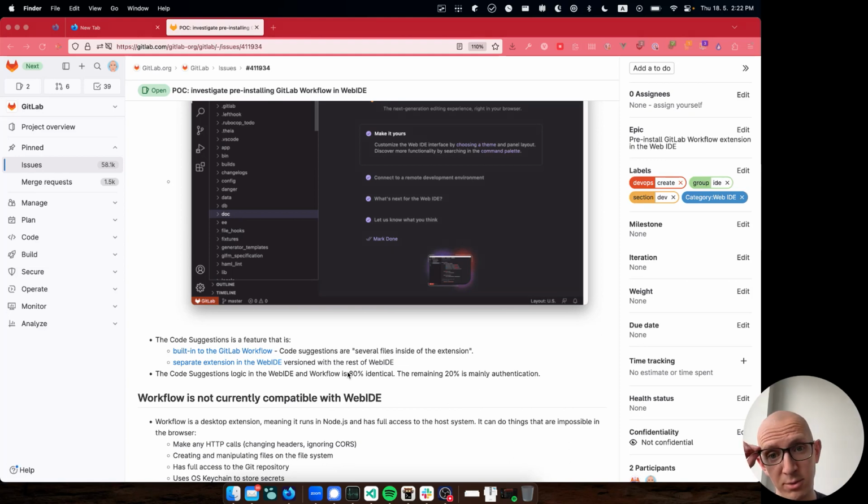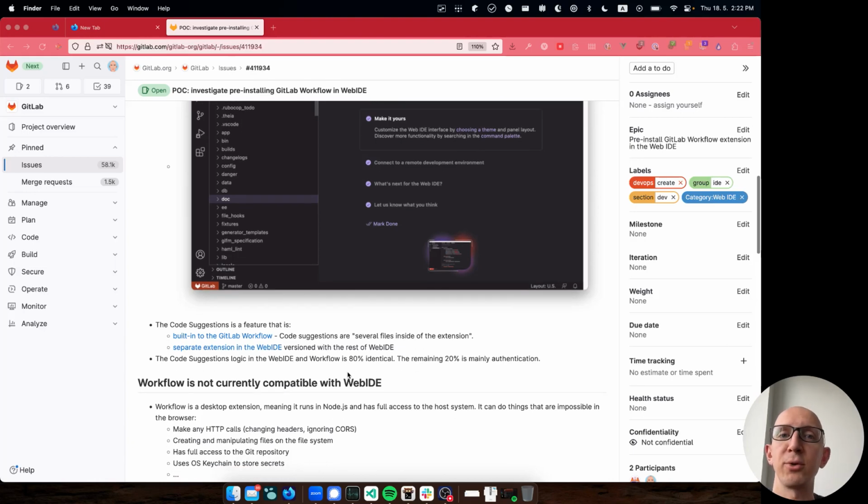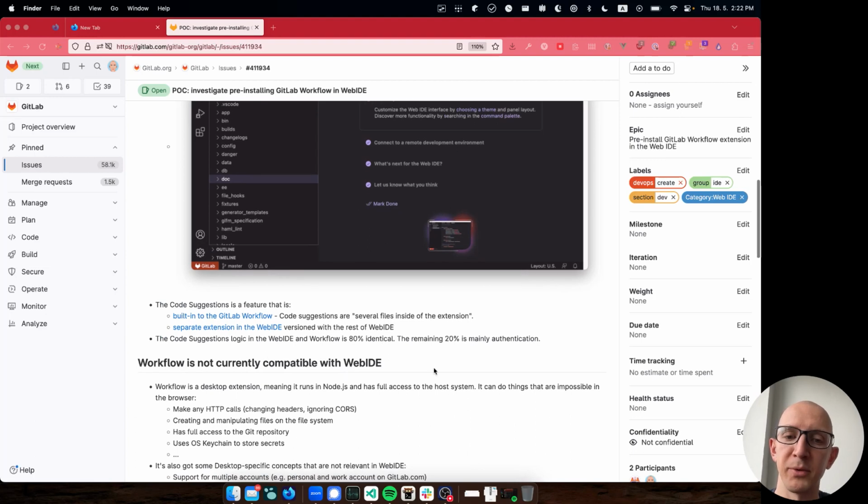And so there is now duplication of work between the desktop extension and WebIDE. If you want to have a feature in both, it's VS Code, so you would want to keep those experiences similar, and you need to copy paste the code between the two projects. So what I was working on was trying to figure out how we would take the desktop extension and make it compatible with WebIDE.